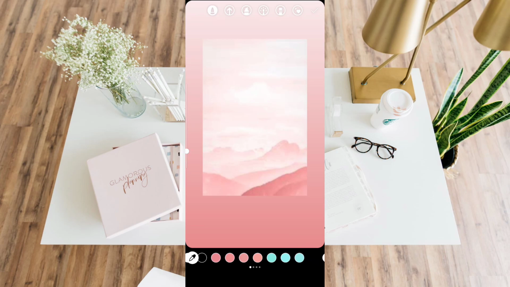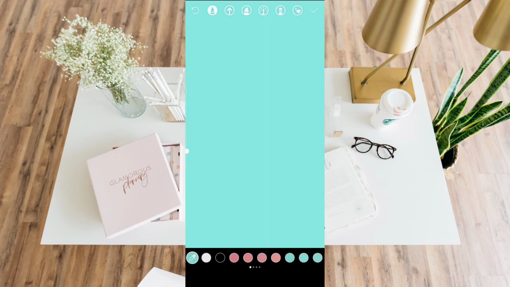At the bottom, you can choose any color you like to use. For example, I'll choose this one. Then once you pick your color, all you have to do is hold the screen and long press on it. And you can see our color has been changed. Of course, you can use any color you like here.